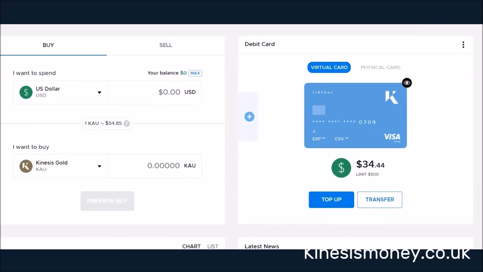Now, I just want to mention at this point that every single account holder has a virtual debit card, and the US has the full physical debit card, and soon to come in Europe and all throughout the UK will also be a physical Visa debit card. All right, that's coming very, very soon.